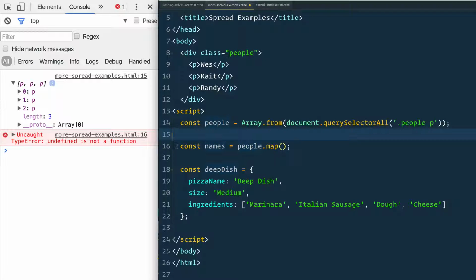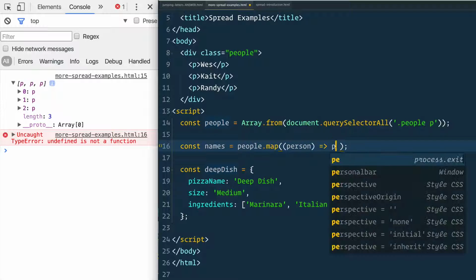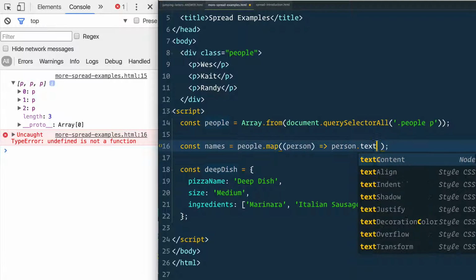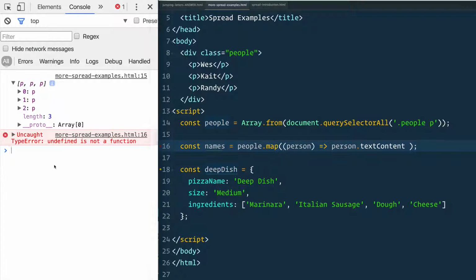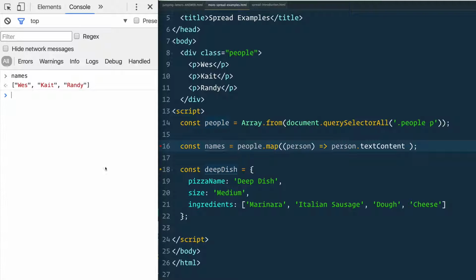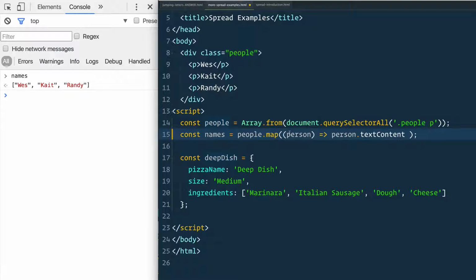So we got one error here. Undefined is not a function, because I probably have to return the person. You want to return the person.textContent. Then we should have a names array of every single name. Good. So I'm happy with that.